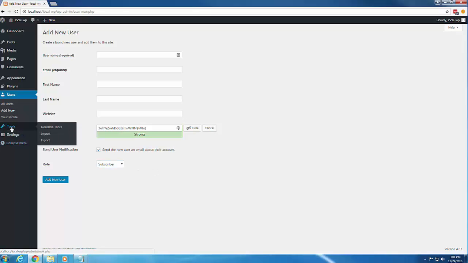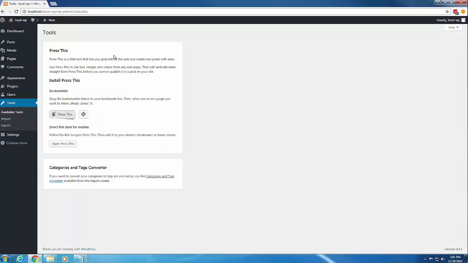Moving on to the tools section, here's just a handy little tool for copying and pasting things from the web and adding them into your posts. The import and export buttons below are used for importing blog post data and exporting XML files and data to other WordPress sites.